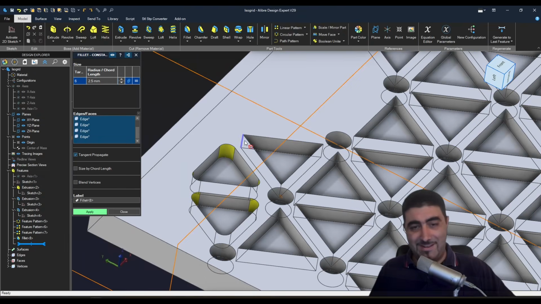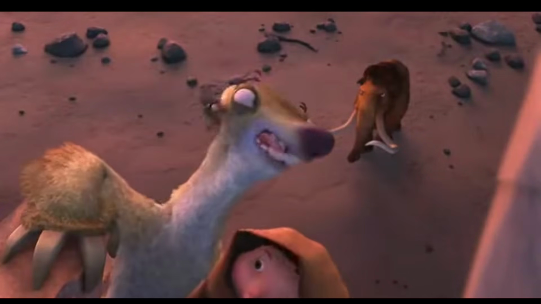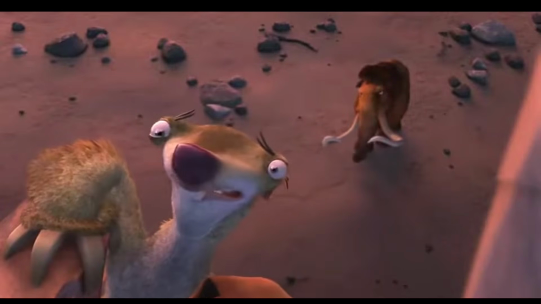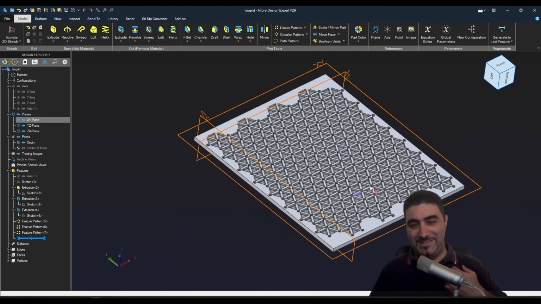It's not a lot of edges. I'll get there eventually. I'm fine. This is cake. I'm fine. I'm fine. I'm gonna die. No, just joking, guys. I'm not going to pick all of these edges and fillet them.